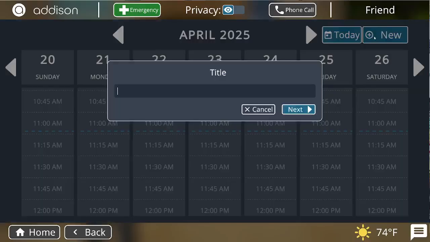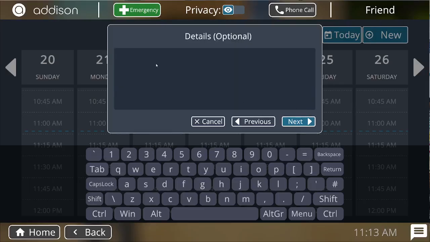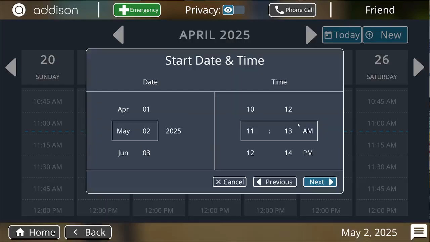And let's see if we can add one. So actually we'll just put test here. And we will hit next. And we'll put demo here for details. It's optional, don't have to put anything, but I'll put something there. And then let's start it for today. And we'll start it at, let's do 12. We'll just put 12 here so you can show that.